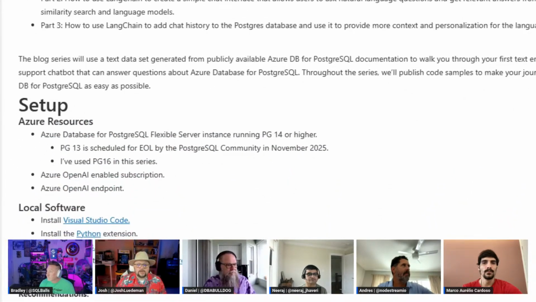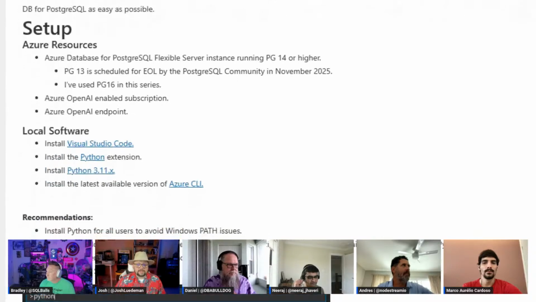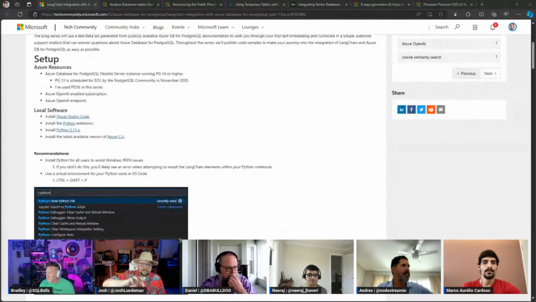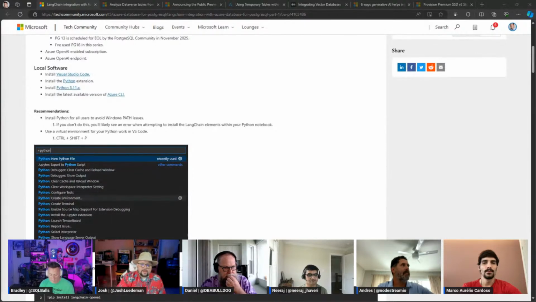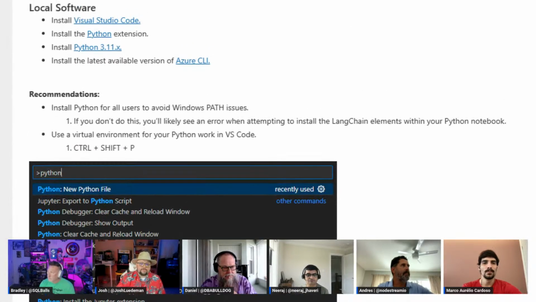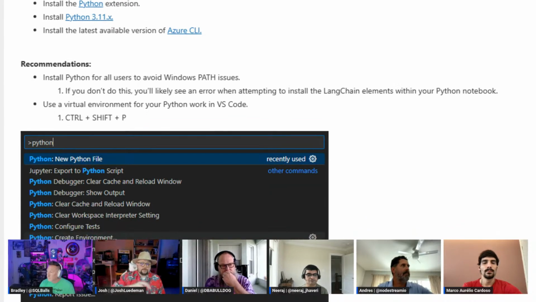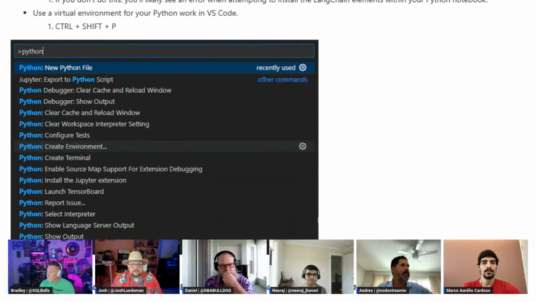This one's going to focus on using LangChain and basically breaking down documents, and then generating the embeddings for each chunk with OpenAI, and then ultimately storing all of that in Postgres using pgvector, which is the vector database extension for Postgres.